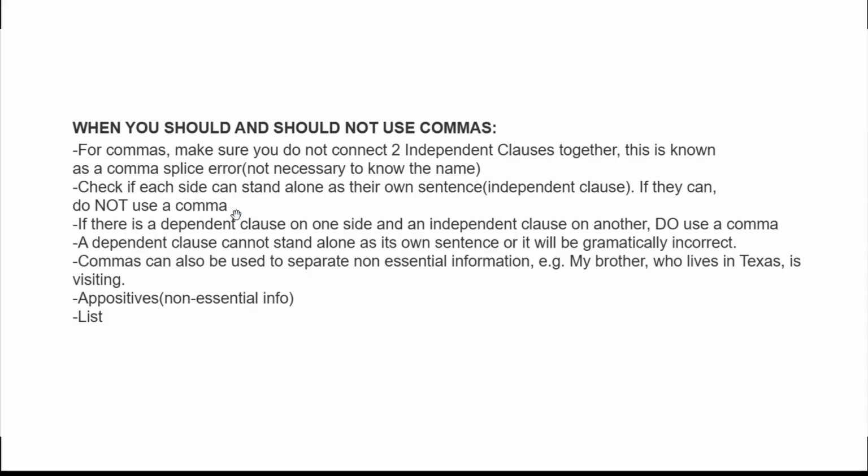When should we and when should we not use commas? For commas, once again, make sure you do not connect two independent clauses together. This is known as a comma splice error, but that's not necessary to know for the SAT. Then check if each side can stand alone as its own independent sentence or independent clause. If they can, do not use a comma.